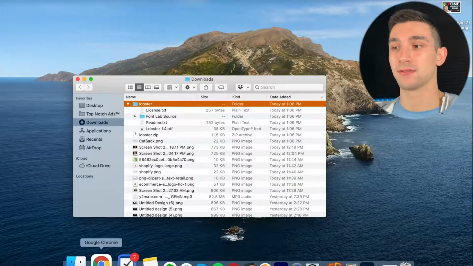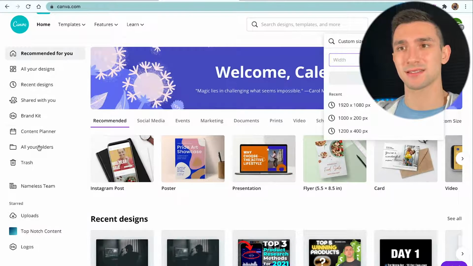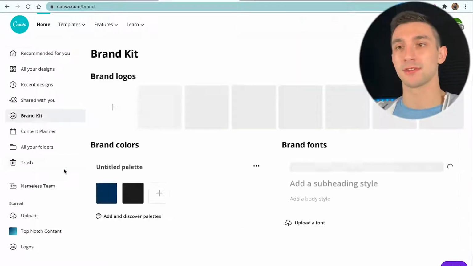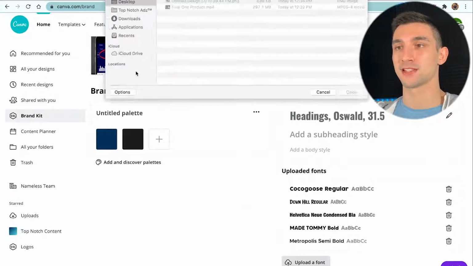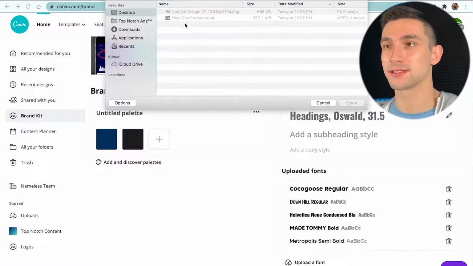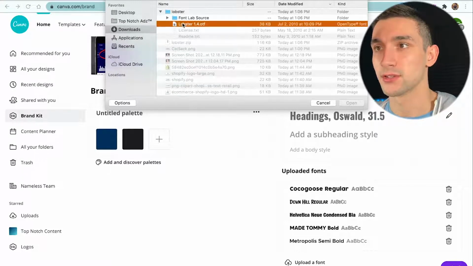So if you go back to Canva, you can go to the brand kit, which is over here on the left, and then basically just install that font. As you can see, I make my thumbnails in Canva a lot of the time. Let's go to downloads and drop this in.